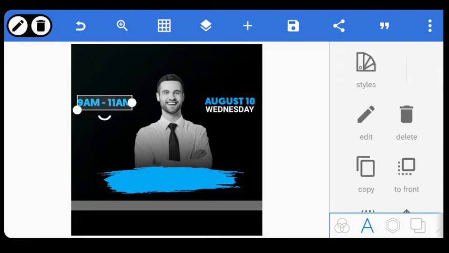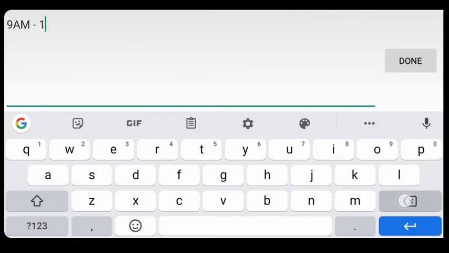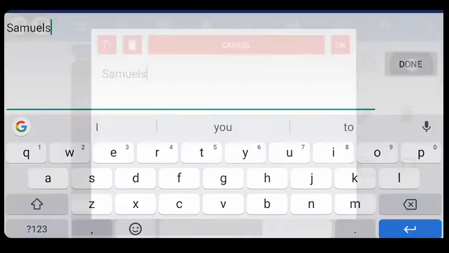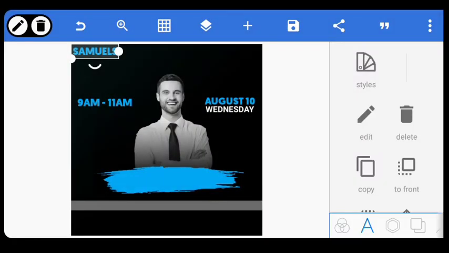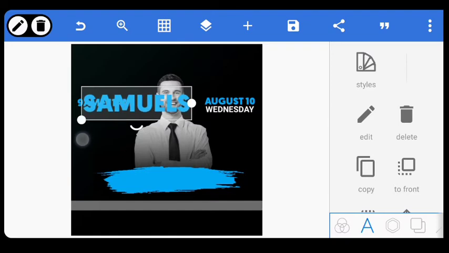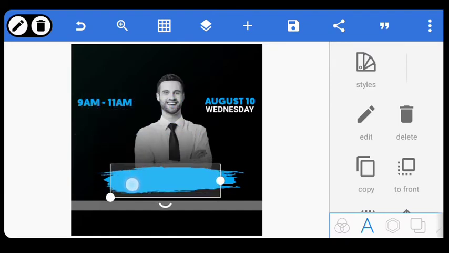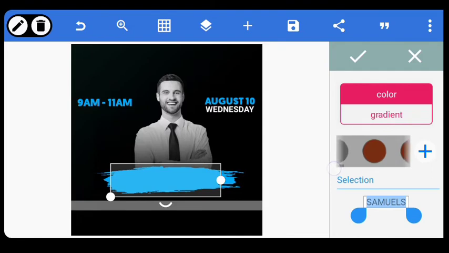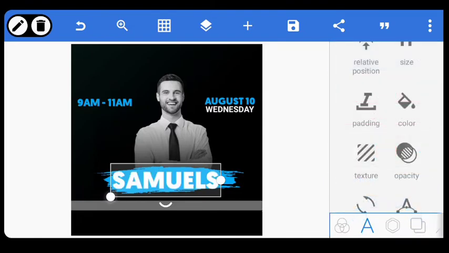The next thing is to duplicate this, edit it, and just input the name. Let's say Samuels. Okay, make it a capital letter. Okay, you can increase the size, bring it down here, inside this. Okay, make it color, give it a white color. Okay, now reduce that a little.